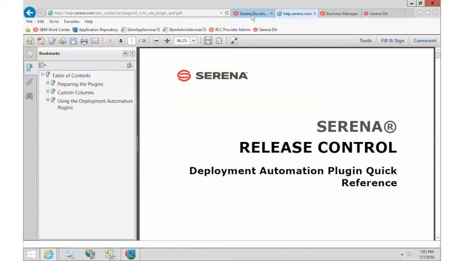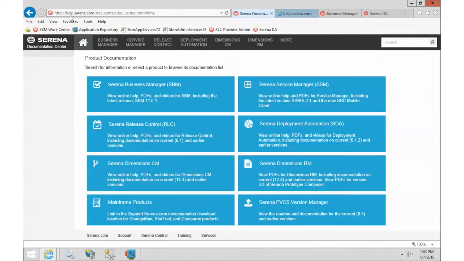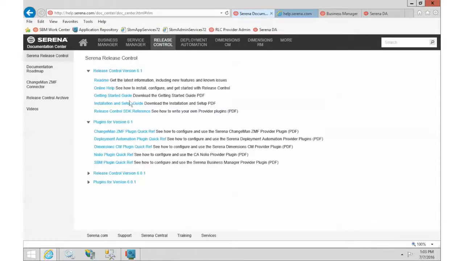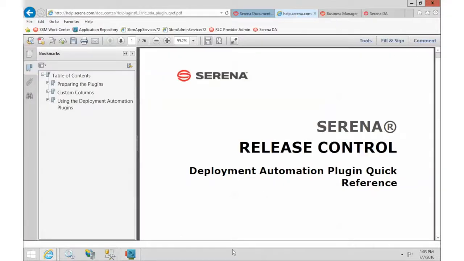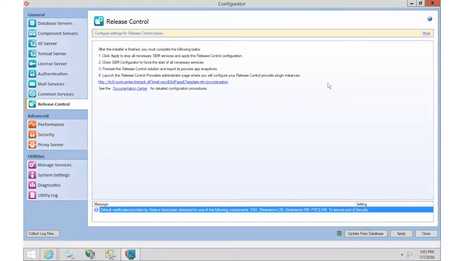If you want to get a copy of it, you just need to go out to help.serena.com, go over to the release control section, and then the plugin area has all of our reference guides. And we are going to be looking at the deployment automation guide. So the very first thing that you have to do is open up the provider administrator. And the easiest way to get there is to open the SPM configurator, go to the release control tab, and then click the link in the middle of the screen.